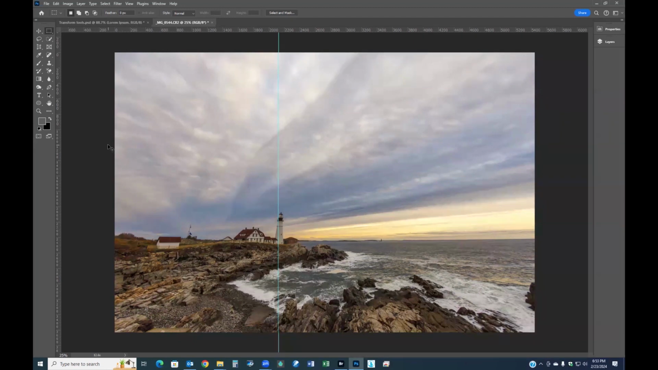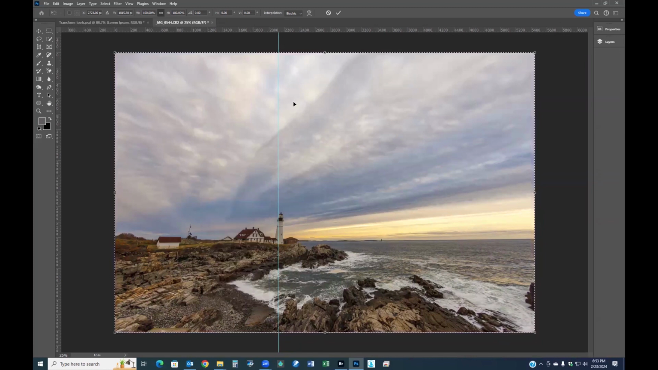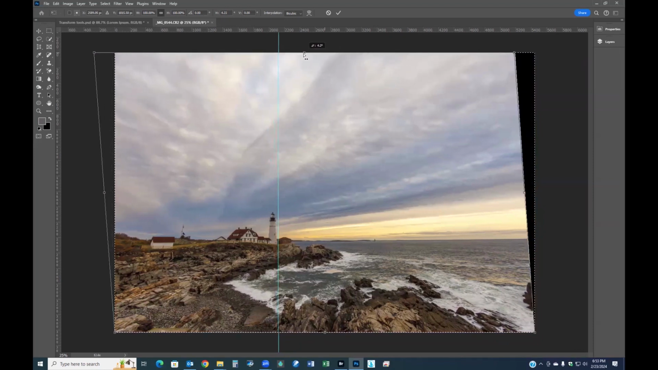So if I do again Control A, that selects everything. Now if I do a Control T, that's for the transform tools. And in this case, I'm choosing skew. Before I was using distort, but in this case, I'm really needing just to skew the top of the image. So if I grab this handle at the top and just pull this over.